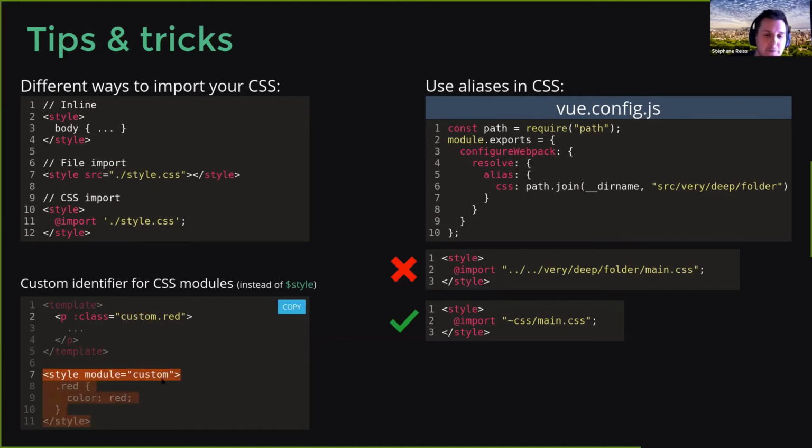I haven't put the example here, but you can have multiple modules with different identifiers on the same Vue file. Honestly, I don't know why you would do that, but if you find a valid use case, I'm interested. But it's doable. Technically, you can have a style with module custom1, custom2, and so on, and then refer to them in your template with the identifier.